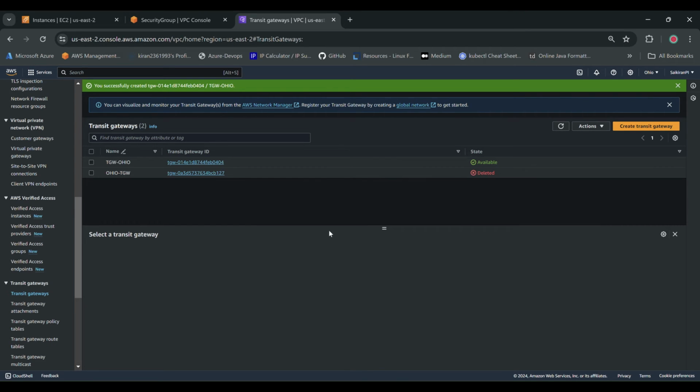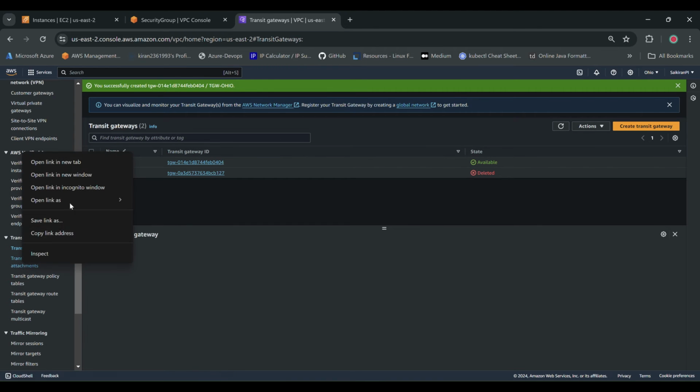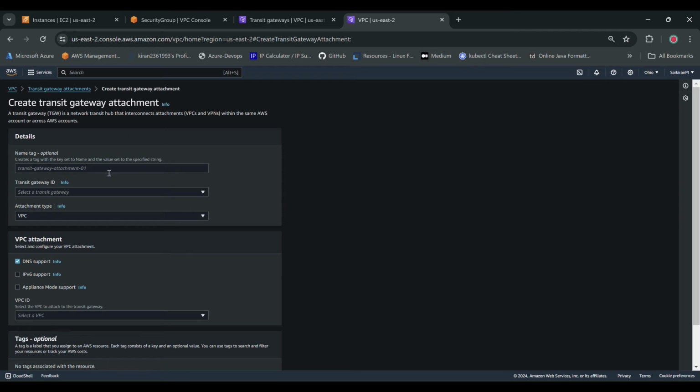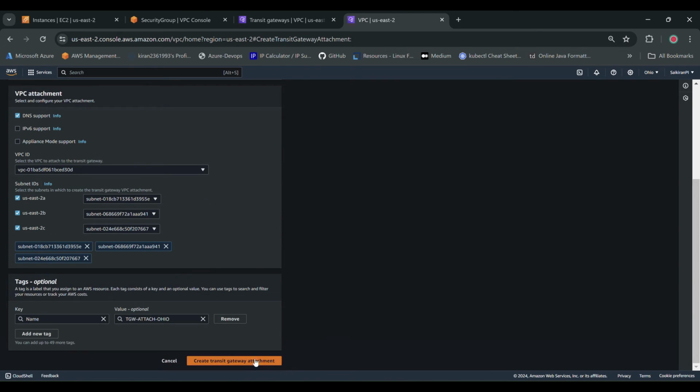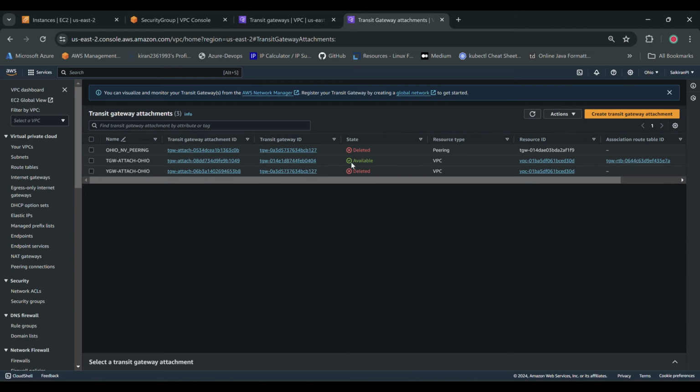It's up, guys. Now what we can do is scroll down and go to transit gateway attachments, and now here you need to attach this transit gateway to your VPC, or else how would it know that you have created a transit gateway. TGW attach Ohio. I'll give it like this: transit gateway VPC, and then you have to select your VPC. Nice, and then create transit gateway attachment. Let's wait till it gets available, guys. Yeah, I guess this is available.